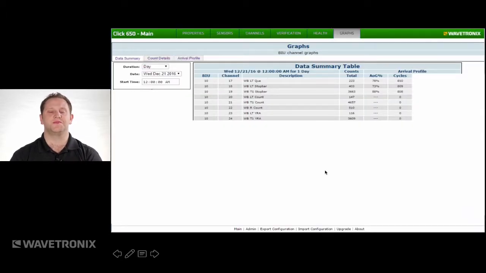So for example, here's one of the things that you can get from the Click 650. It's the data summary table. On the left-hand side here, you can see the BIU that's available. So BIU 10 there, and then whatever detector channel corresponds is in that BIU with the description of it. And so then we can look here and see how many times it was activated or actuated, and then we can see there were that many calls.